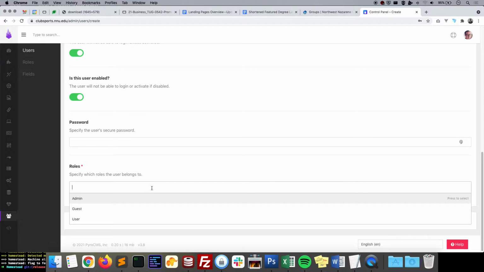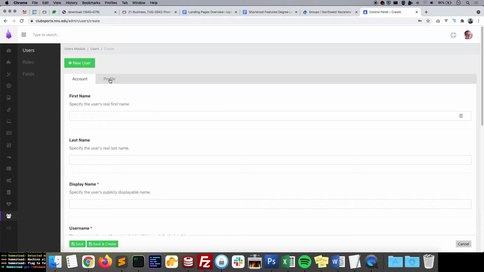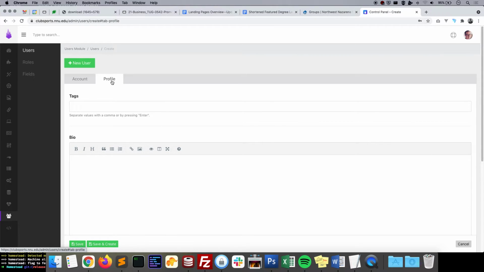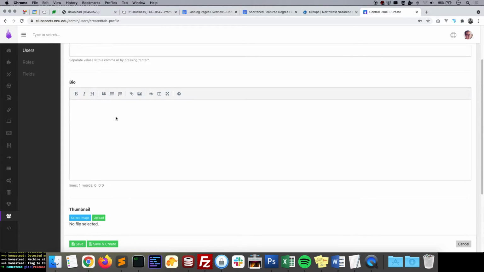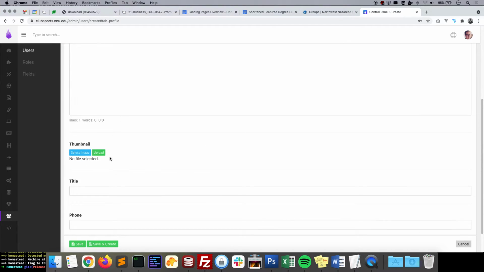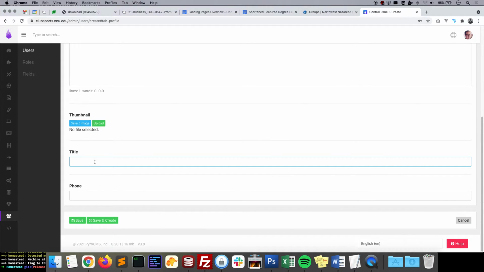In this case, you don't really want to make a whole bunch of other admin users or guest users. You would just always assign a new user the role of user. And then at the very top, you want to make sure you fill out some profile information. If this person happens to be the head coach of the women's lacrosse team, for example, you'll want to add a bio here. You can add a thumbnail for that coach here. Give them a title, women's lacrosse head coach, and then maybe add a phone number. This is optional, I believe, in the system, but you could add a phone number here.